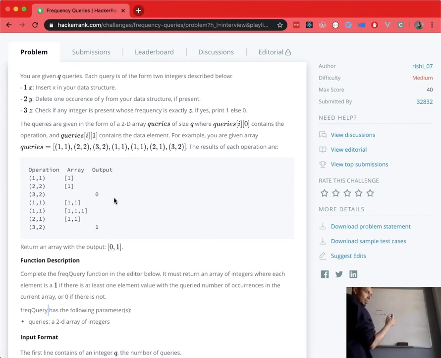What am I going to have to keep track of? I have to have an array here with my state of these different operations. And I'm going to have a result that will be populated every time operation 3 is called. So inserting a value is pretty straightforward. We'll just go ahead and push. Delete one occurrence. That's pretty easy. We're just going to find it and splice it out of there if it exists.